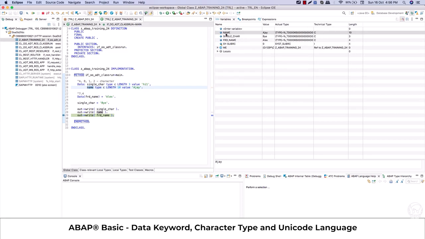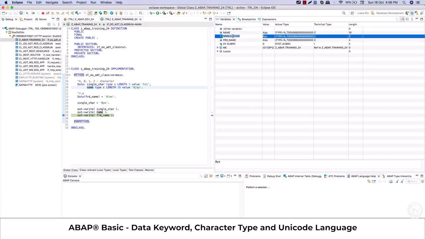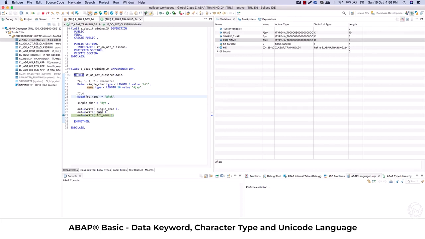You can see that the name is of char, length 10. The single char, which we created first, is of length 3. And the friend name is of length 4. But we have not given any length to the friend name. So that is something you will find: whenever we are creating the character type with the data keyword, or the new data syntax of 7.4, then it will take the length of the initialized value. And let me stop this debugging.